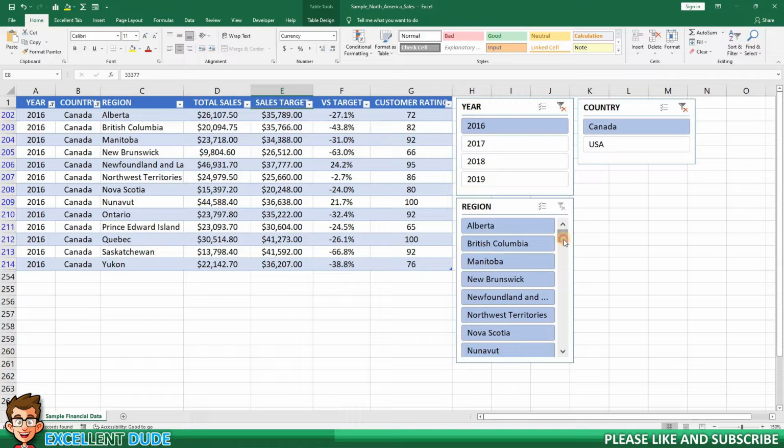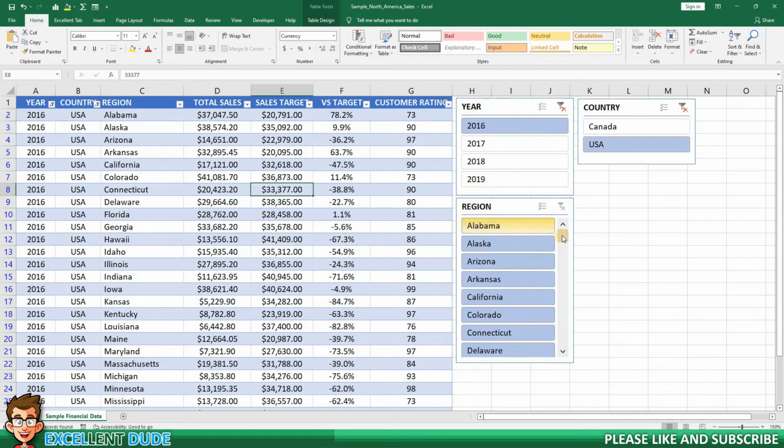And, if I scroll in the Region slicer, you can see that the US states are no longer available as a choice because I selected Canada. I can switch the country to USA and now the states are available as filter options in the Region slicer.